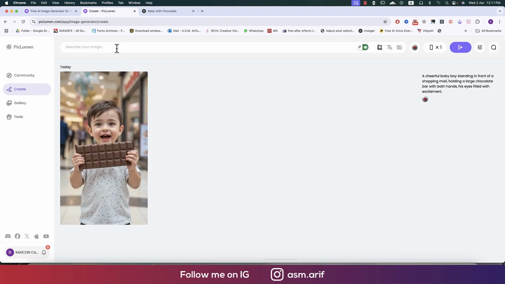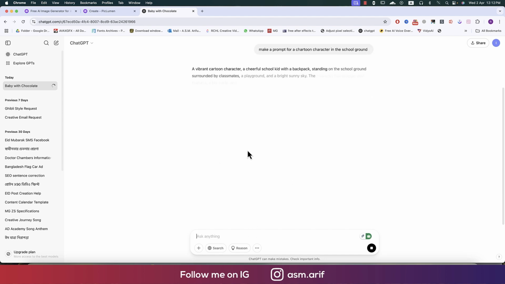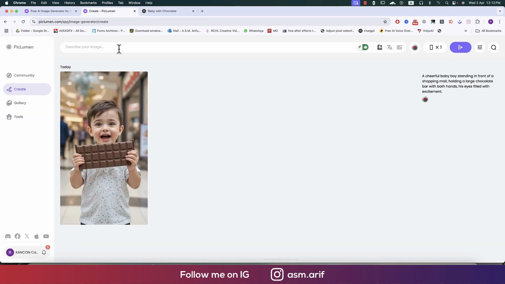So now let's try something like cartoon type. So going to ChatGPT again, make a prompt for a cartoon character in the school ground. Fine. If you want to make some story with this AI, you can do that. So just provide it here, and let's try this.